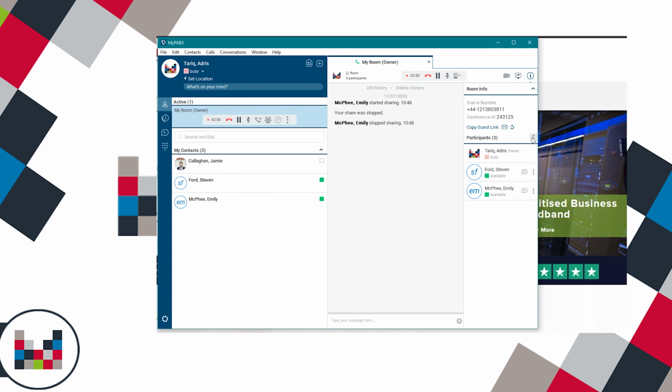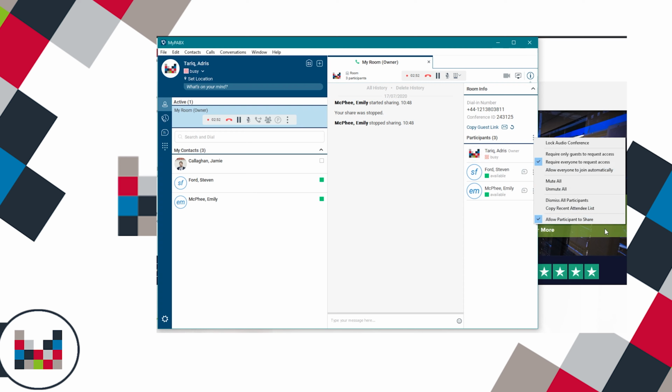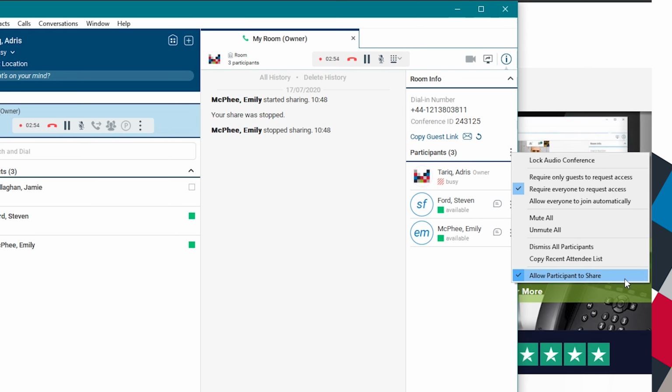If you'd like to mute every guest, click on the three dots next to participants and then click either mute all or unmute all. From that menu, you can also lock the conference so no other guests can join.